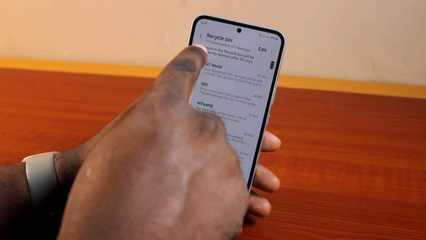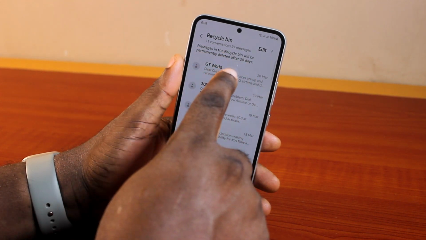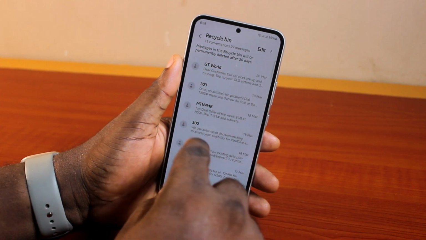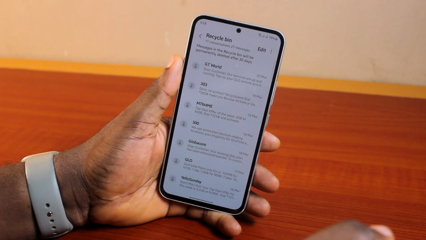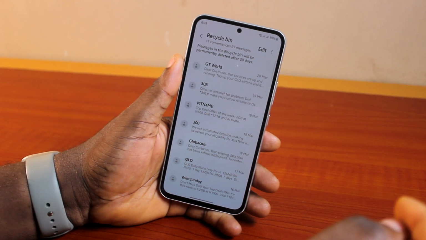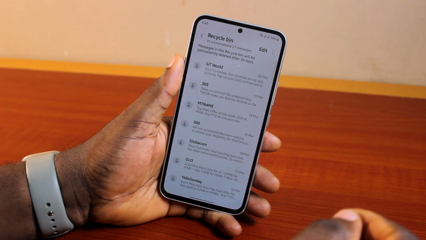Mark you, messages in the recycle bin will be permanently deleted after 30 days. So if you don't want to delete the recycle bin yourself, you can just wait for another 30 days maximum for the messages in the recycle bin to be deleted.